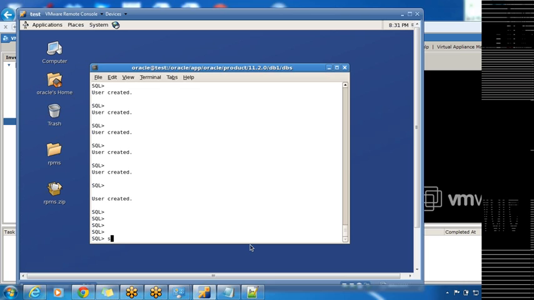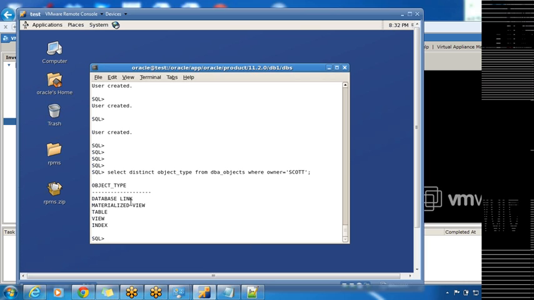And also let us check what are the different types of objects available under Scott user. So I'm doing select distinct object_type from db_objects where owner equal to Scott. So this will give me different types of object types which belong to the user Scott. Okay, so I have database link, materialized view, table, view, and index.